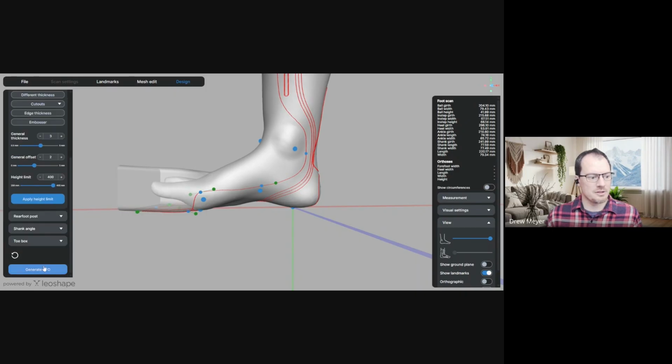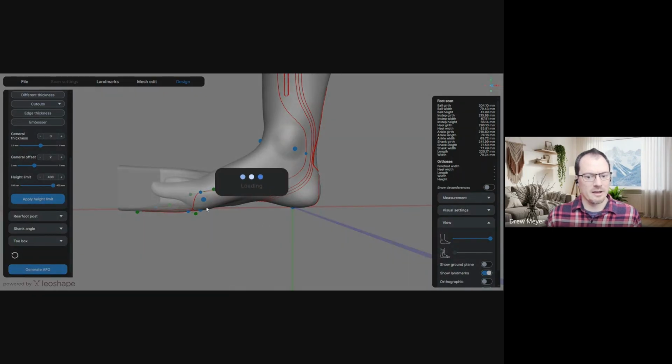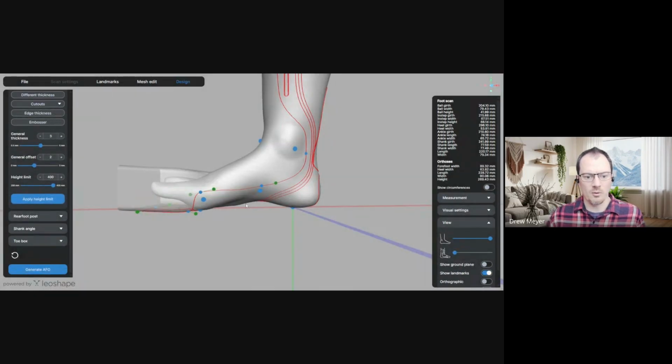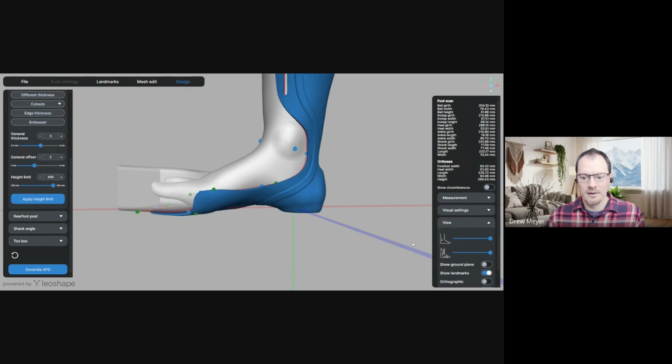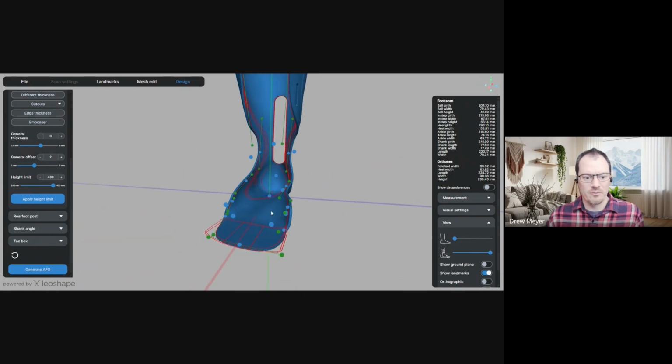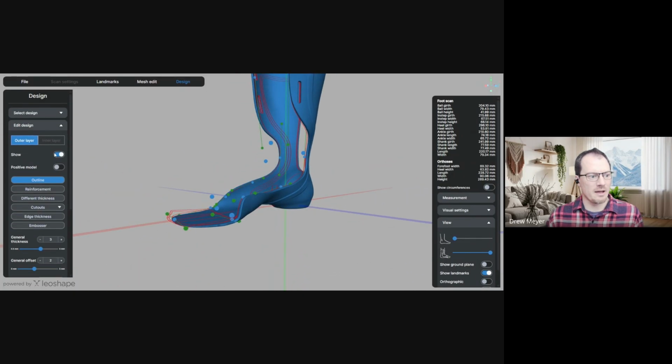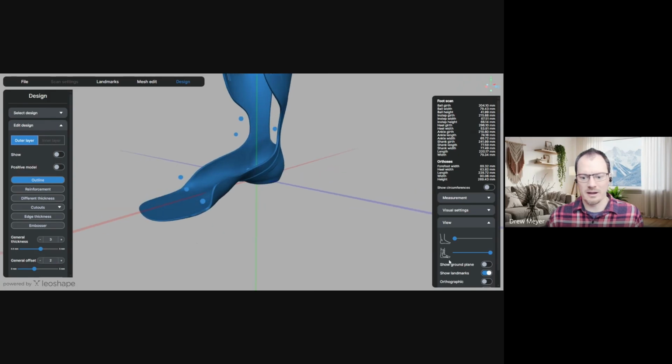And then when I generate that, we should have a nice long medial wall and some containment of that first met head. So hopefully that answers the question there. Let's see, we got a couple more questions coming in here. Okay.